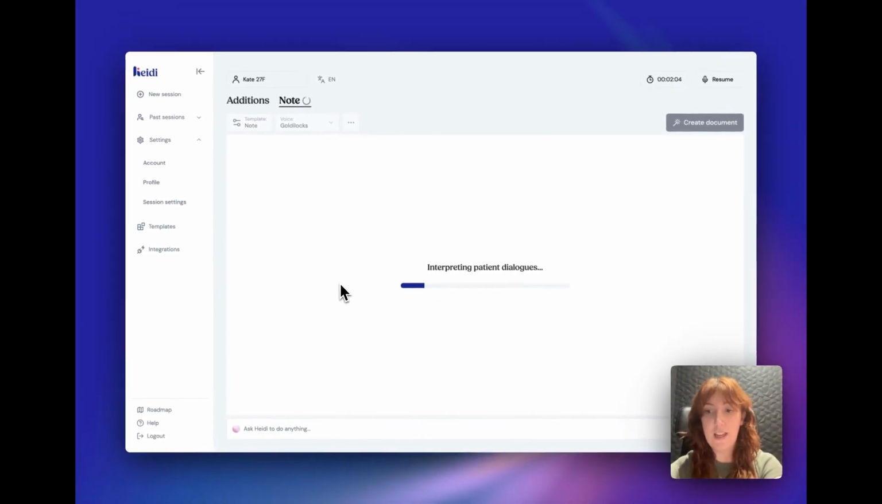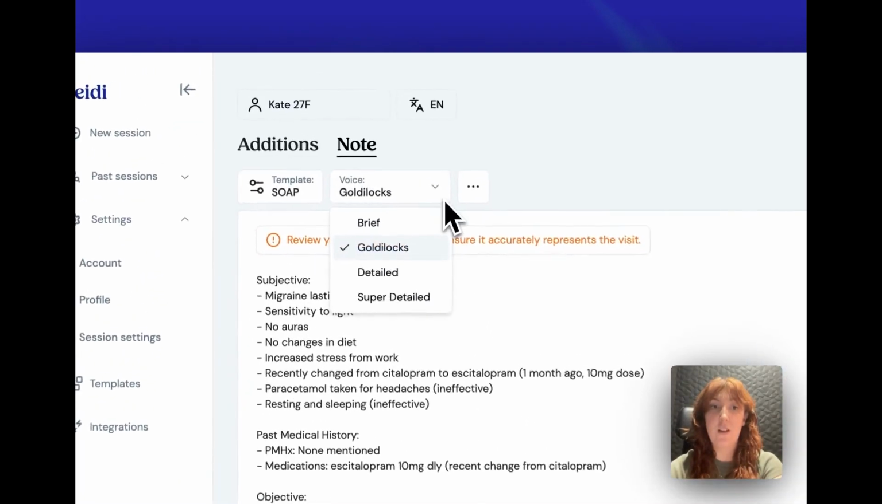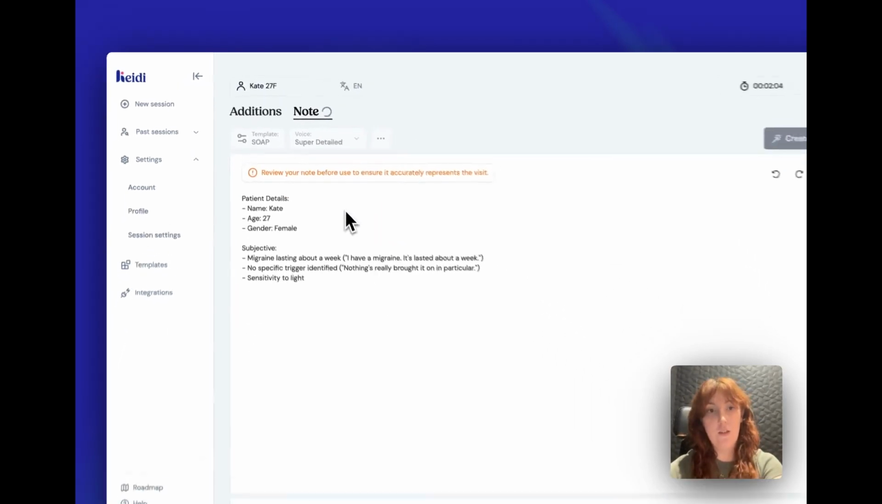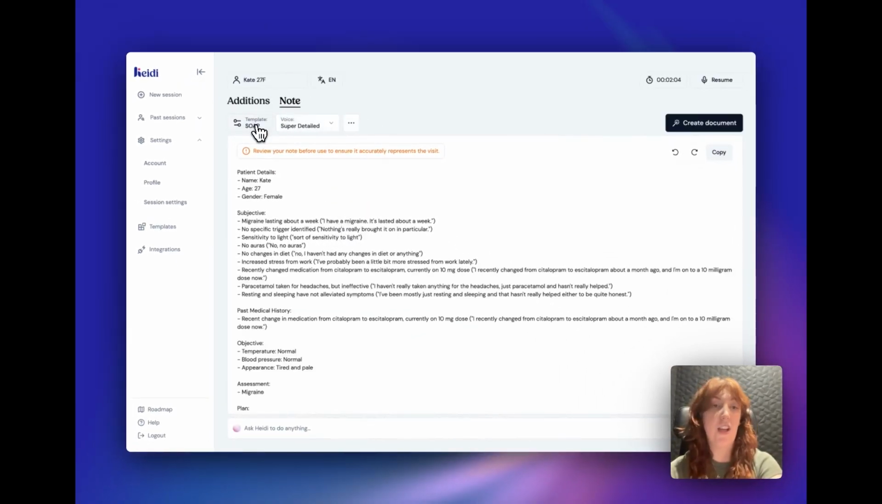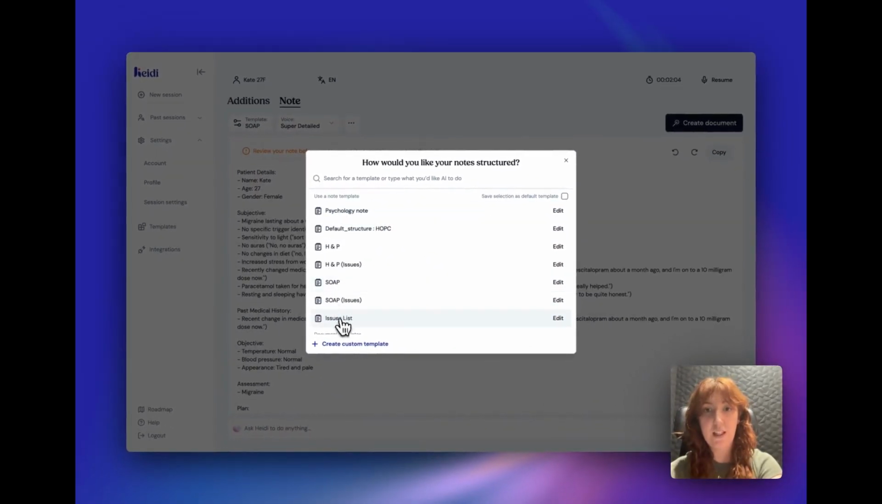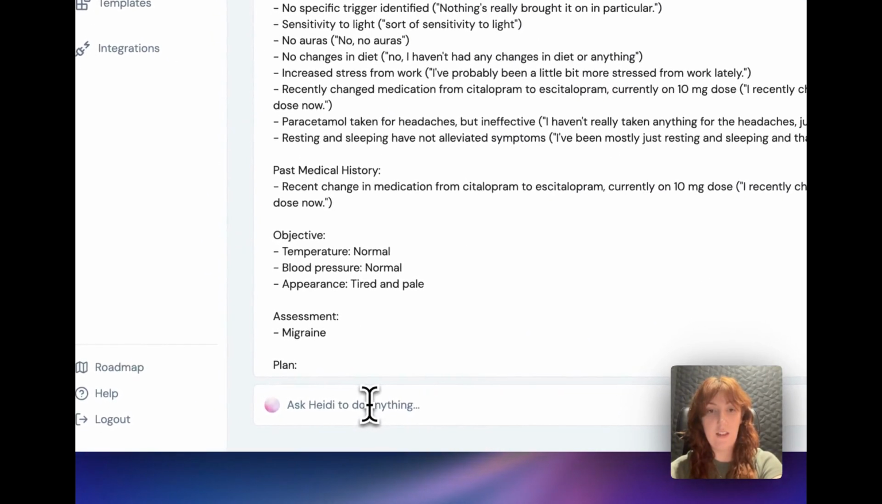So Heidi goes away and generates my note, and you'll see everything that I talked about in the consult in a SOAP note structure. So if I decide actually I want it a little bit more detailed than this, I can choose a more detailed version. So let's go super detailed. And you'll see that it's regenerated now with even quotes of what I said. You can also then change the template if that one isn't for you by going in here and just choosing a different template.